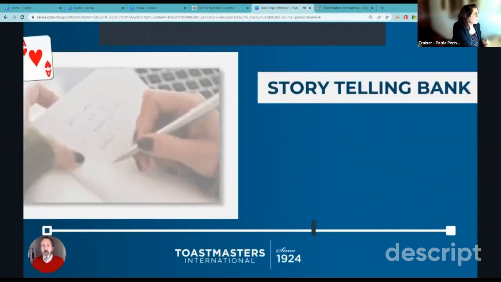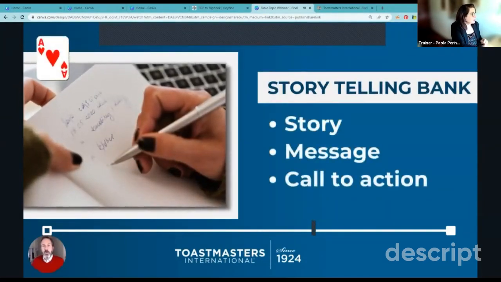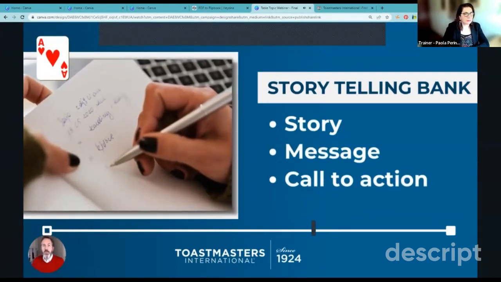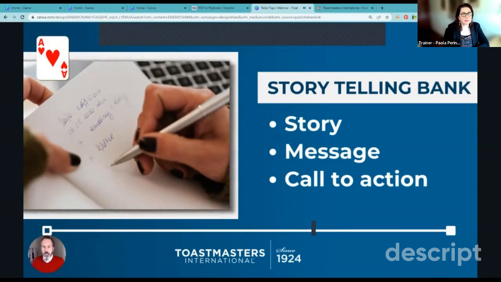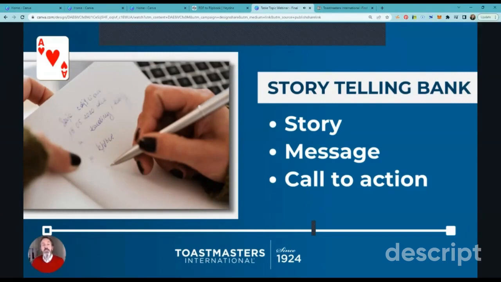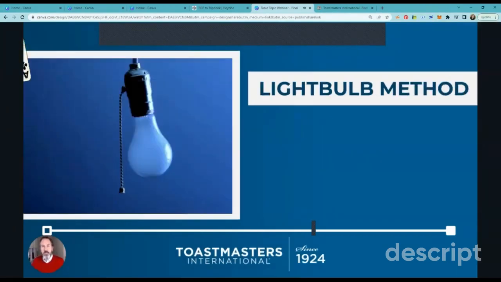Ace number 2, create a bank of stories. You can draw from your own life experience or from other people's stories. Match each story with key messages. For example, your anecdote could be used to share a message about courage, commitment, or resilience, to name a few. Match all key messages that apply and draw upon them to answer your next table topic. Don't forget to end with a call to action.